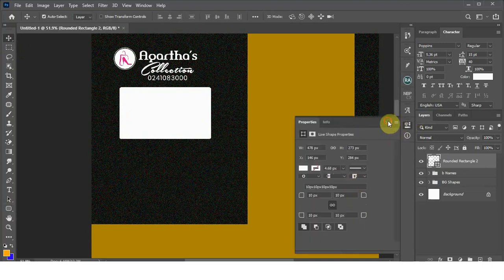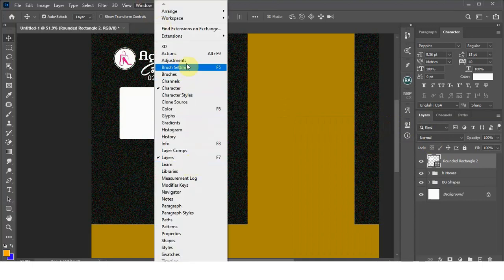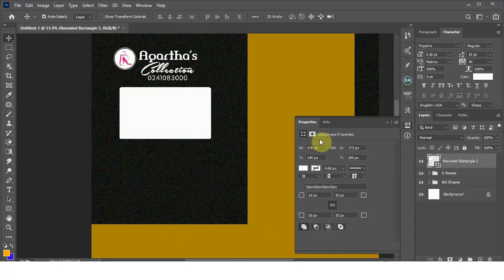If you can't find properties here, I always show you this. Come to Windows, and when you come to Windows, you will see all these things here. Where is the properties? So you see it here, properties. Once you click on it, it's going to open it.